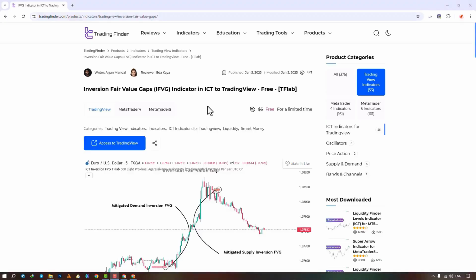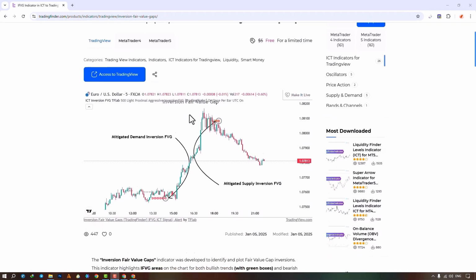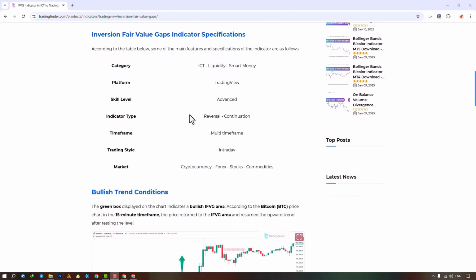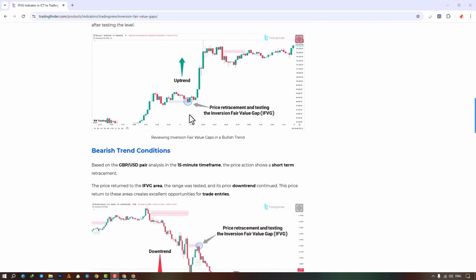This version of the fair value gap indicator in the ICT style is available for various platforms on the TradingFinder website. From this section, you can access the indicator on the TradingView site. Traders can learn how the indicator works and use it. Search and select the indicator on TradingView to apply it. Add to favorites for quick access.